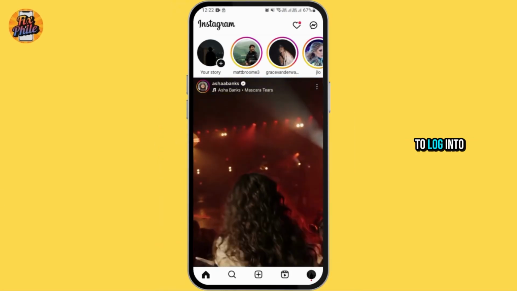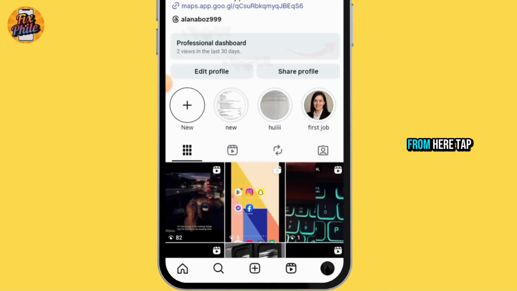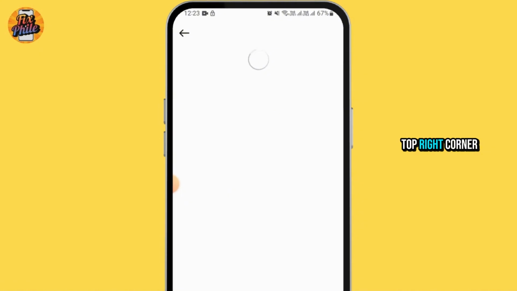Now make sure to log into your account. Then you want to tap on the profile icon at the bottom right corner of your screen. From here, tap on the three lines at the top right corner.